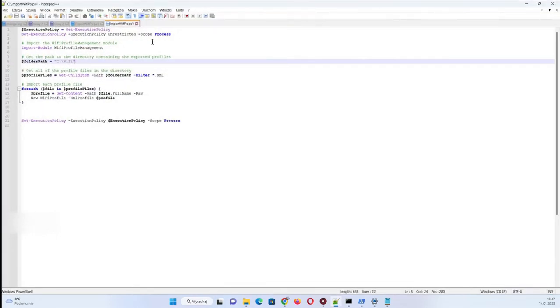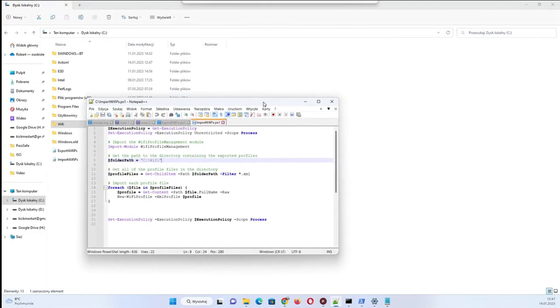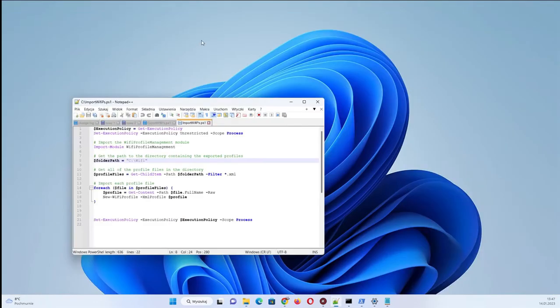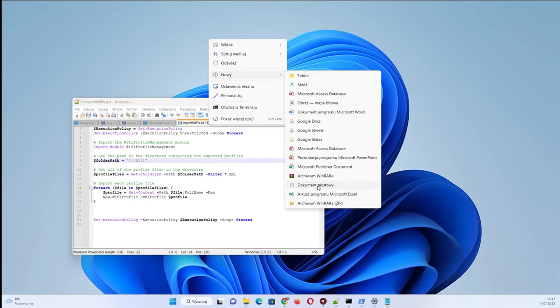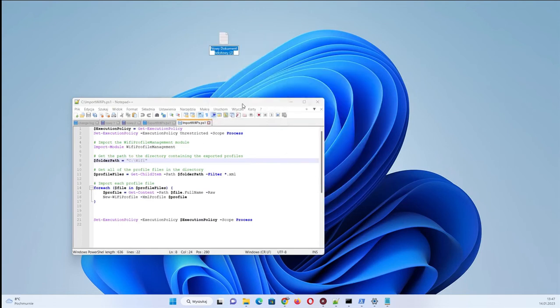Okay, this is our script PS. So how can we do this? We make a new text file, something like this, and import Wi-Fi PS. Hit enter, and we also change our repository or our file.